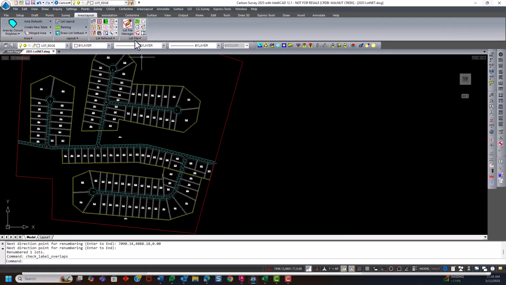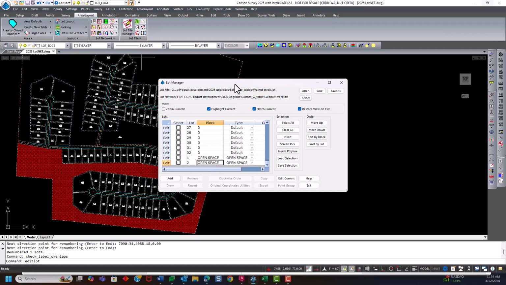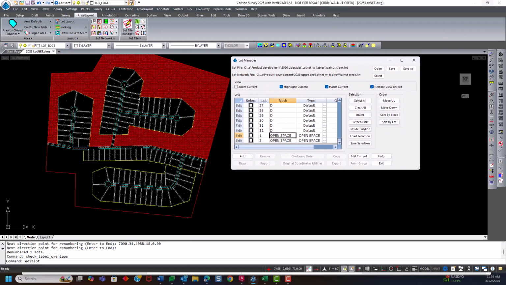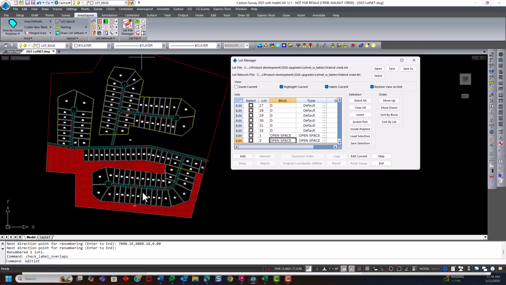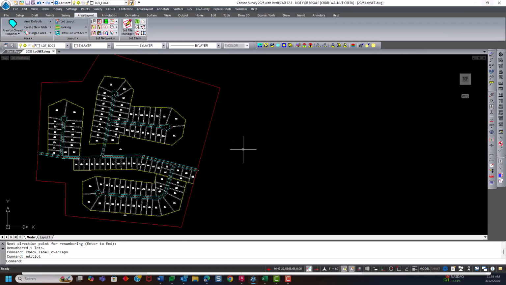So I go back into my lot manager. If I sort by blocks, you should see down at the bottom there are 2 open space lots. I can highlight those, and you can see that they are in fact capturing all those areas that I had defined. So I'm going to save that setting. I actually have everything set up the way I want it at this point, and I'm ready to annotate the subdivision. The reason I wait to annotate is because of all those little modifications I like to make prior to putting in bearings and distances. It just speeds things up.